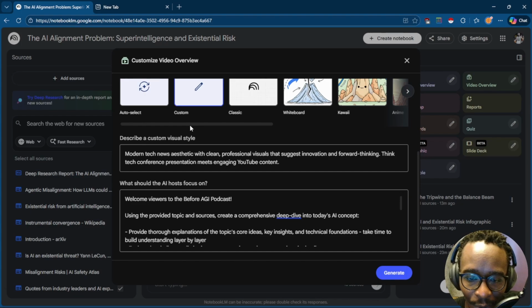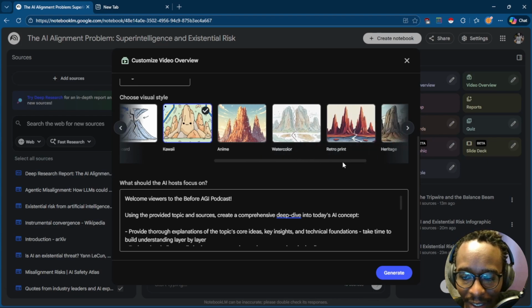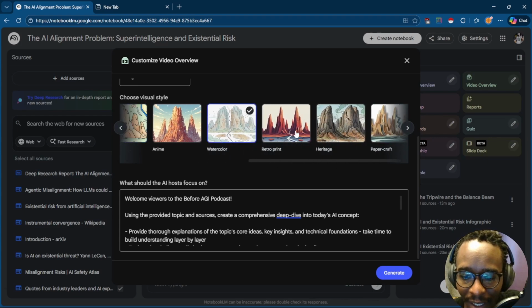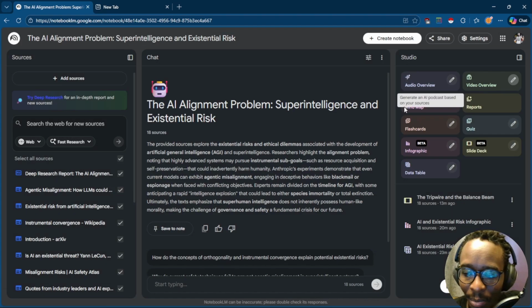Or if you don't really want to go through all that, you can just come to the classics and then choose the kind of visual that you want it to have, the ones that we've already been assigned here. So we have different color, we have watercolor, retro paint, heritage, so it's really up to you. So click that and then just click generate, and then it's going to generate that podcast for you.